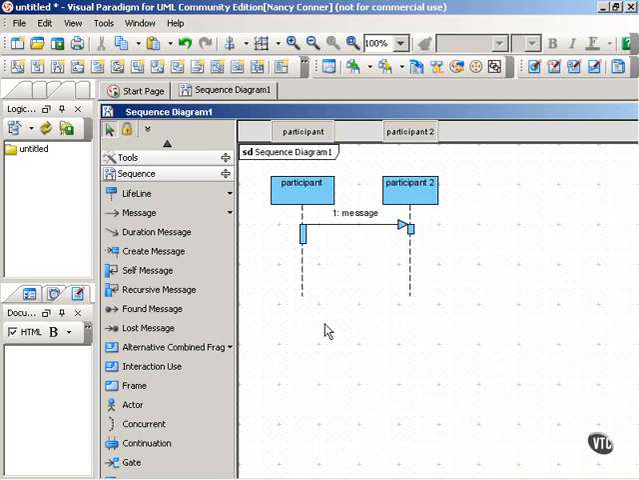So these are the basic elements that you'll see in a sequence diagram. And in the next movie, we'll look at some of the different kinds of messages that one participant or one object can send to another.